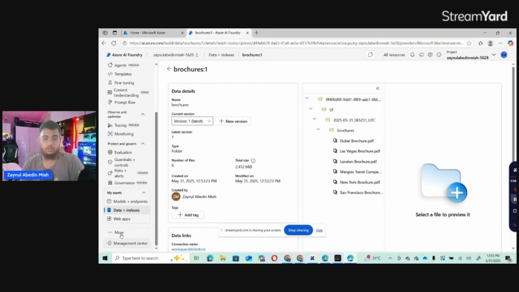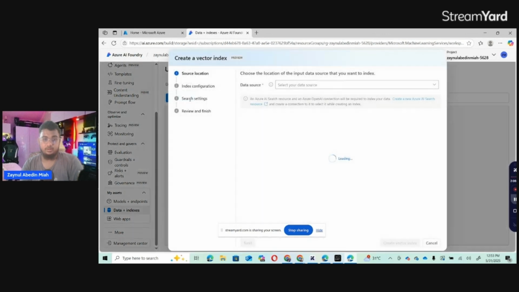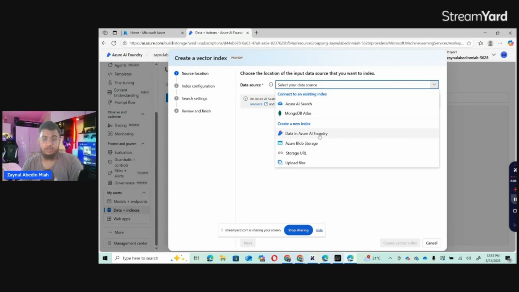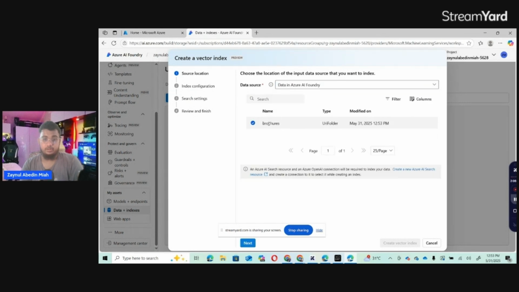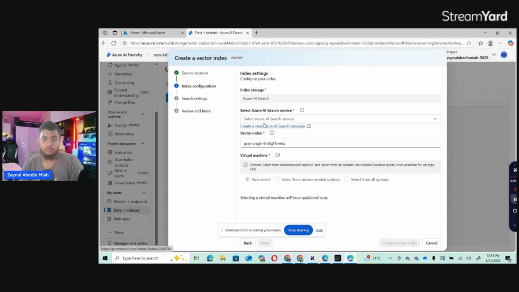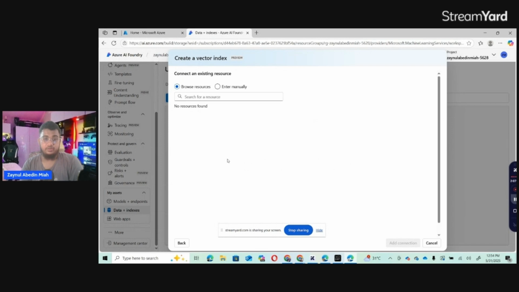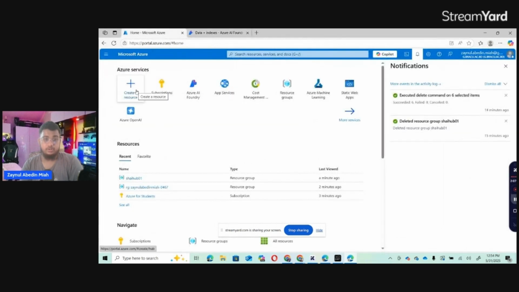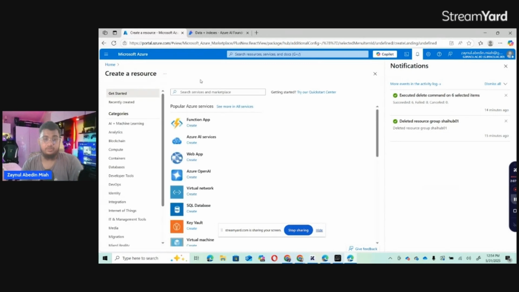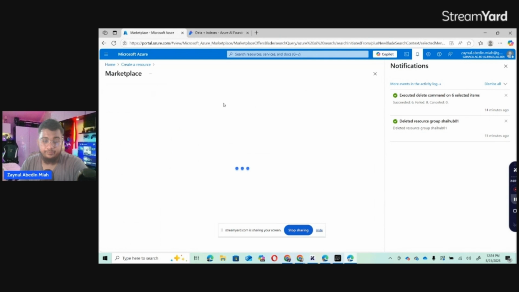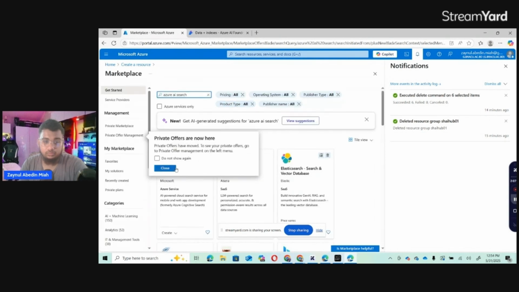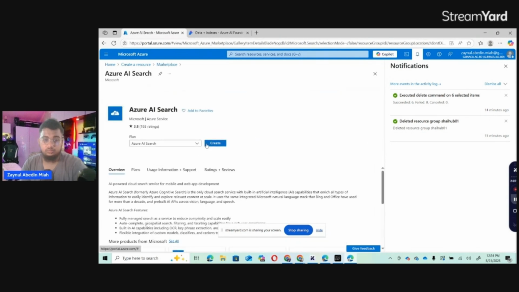Now let's go to our data plus indexes, select indexes, create new index, select data sources. We're going to select data in Azure AI Foundry, select brochures, click on next. Now we're going to connect to an Azure AI Search resource. You can see that there's no resource available here, so we have to go to the Azure portal to create a resource. What resource do we have to create? We have to create Azure AI Search. Click on create.